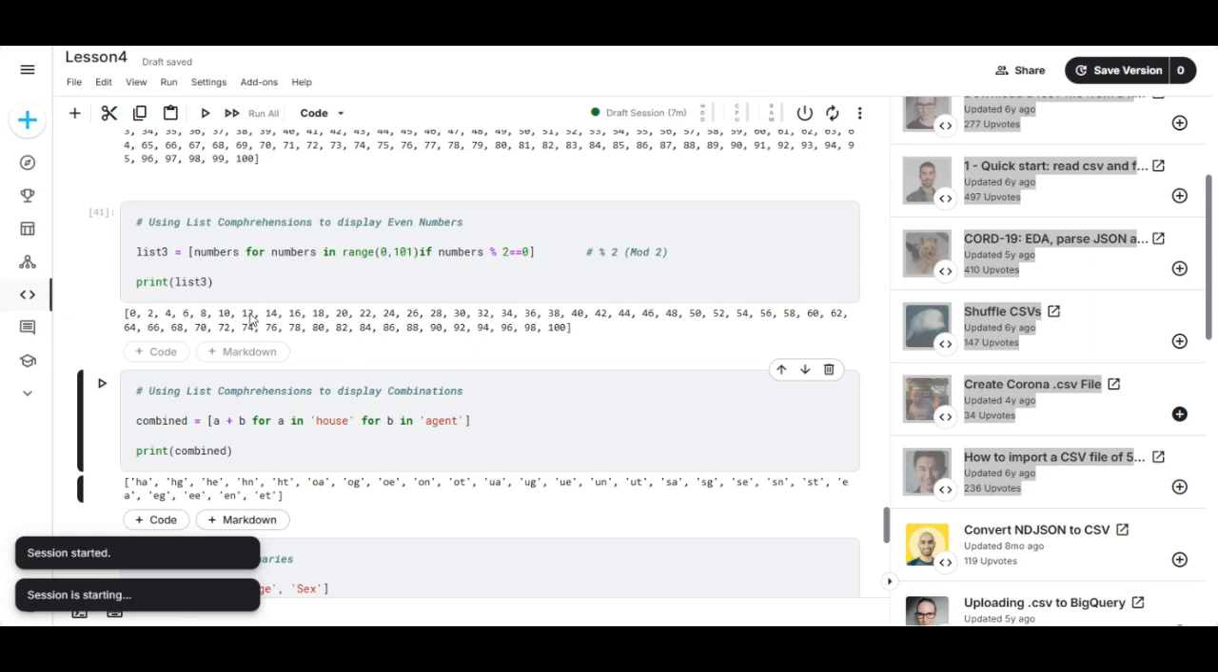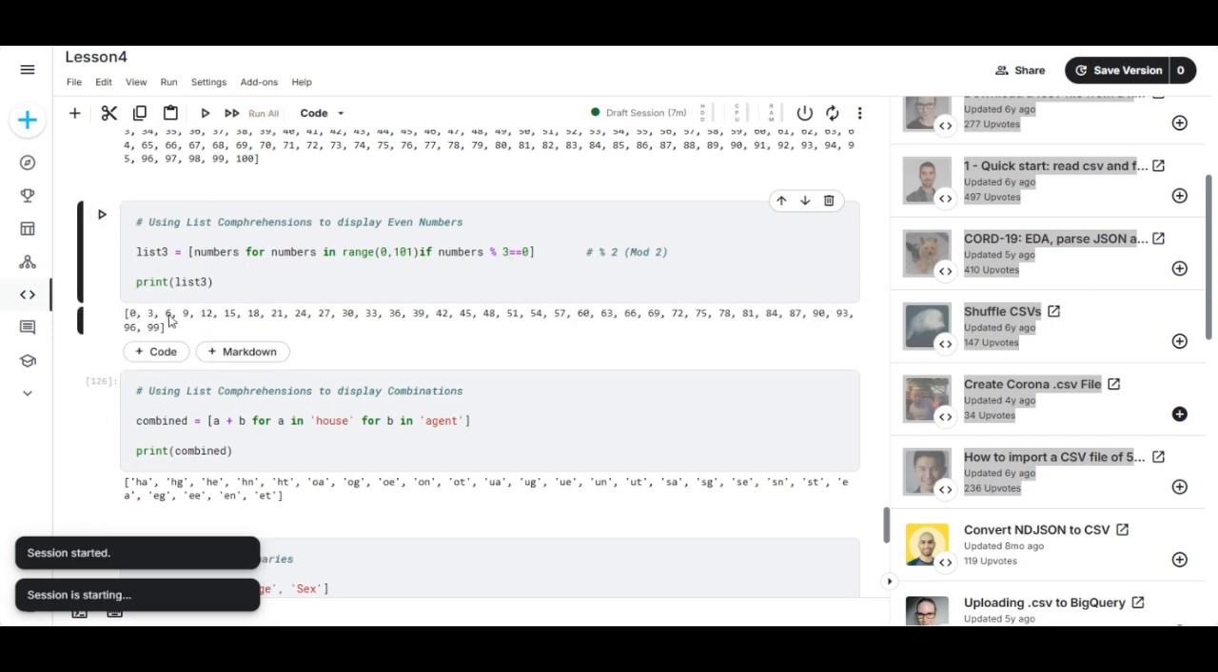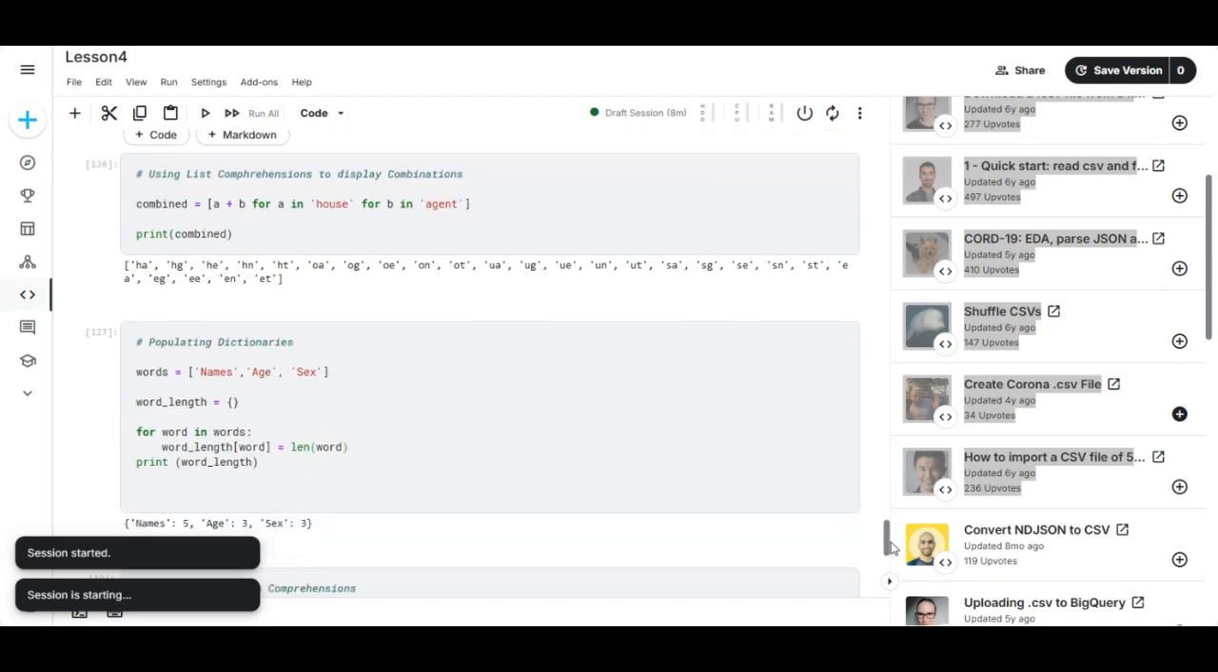So if we change this to 3, for example, and we run it, let's see what it gives us. That's it, 0, 3, 6, 9 till 99. Now let's make progress. Okay.